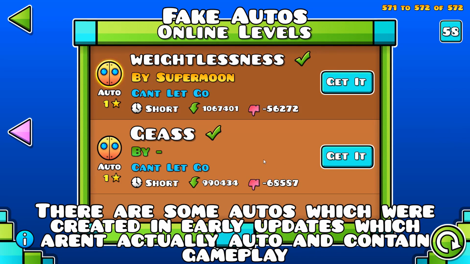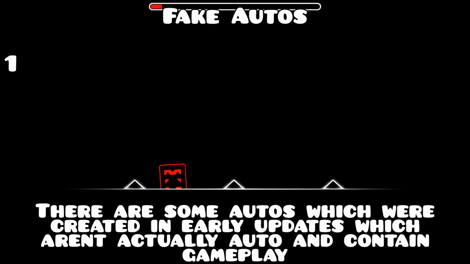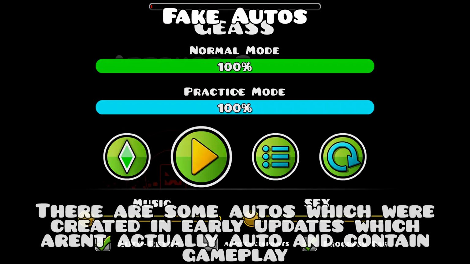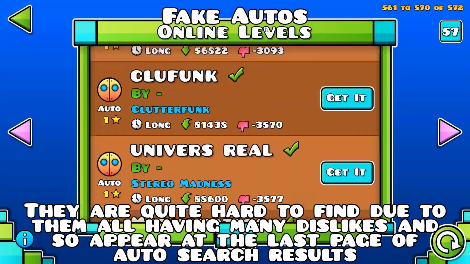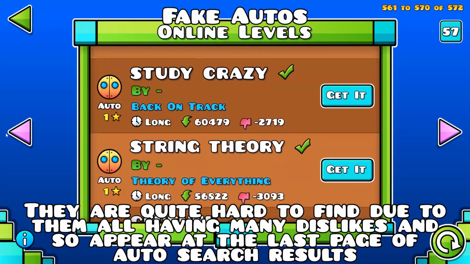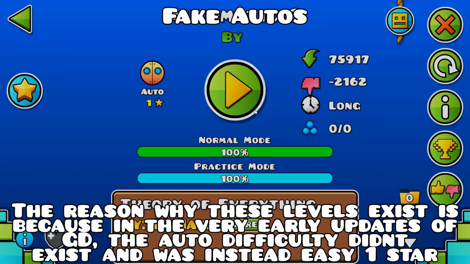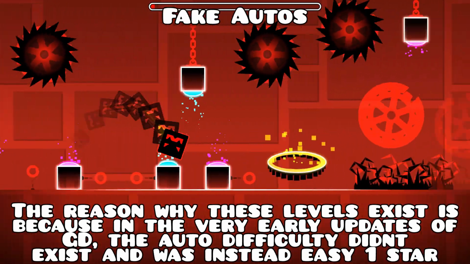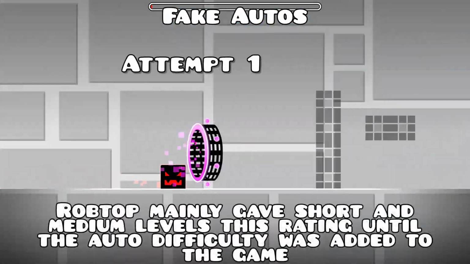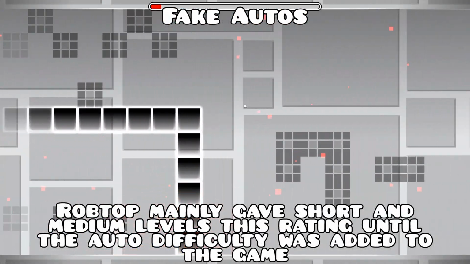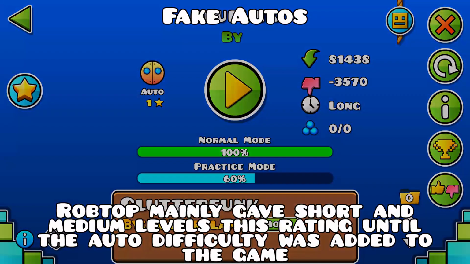There are some autos which were created in early updates which aren't actually auto and contain gameplay. They are quite hard to find due to them all having many dislikes, and so they appear in the last page of auto search results. The reason why these levels exist is because in the very early updates of GD the auto difficulty didn't exist, there was instead easy 1 star. RobTop mainly gave short and medium levels this rating until the auto difficulty was added to the game.